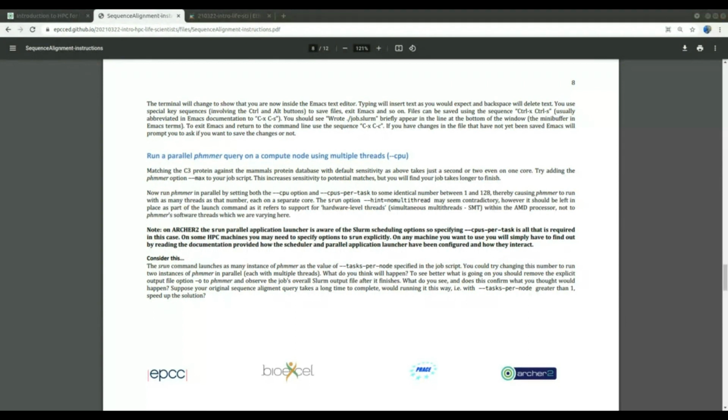So while people are working, and I can see Julian having a look at the instructions, it reminded me of something we can actually talk about now rather than waiting until the outcomes. It's just an aside, but it's about this part, which is talking about using srun to launch multiple instances of phammer in parallel.